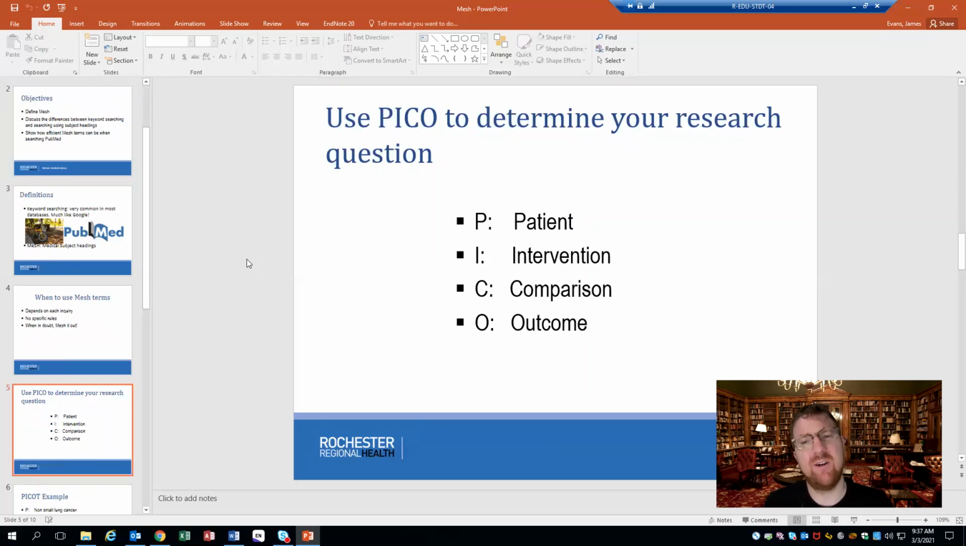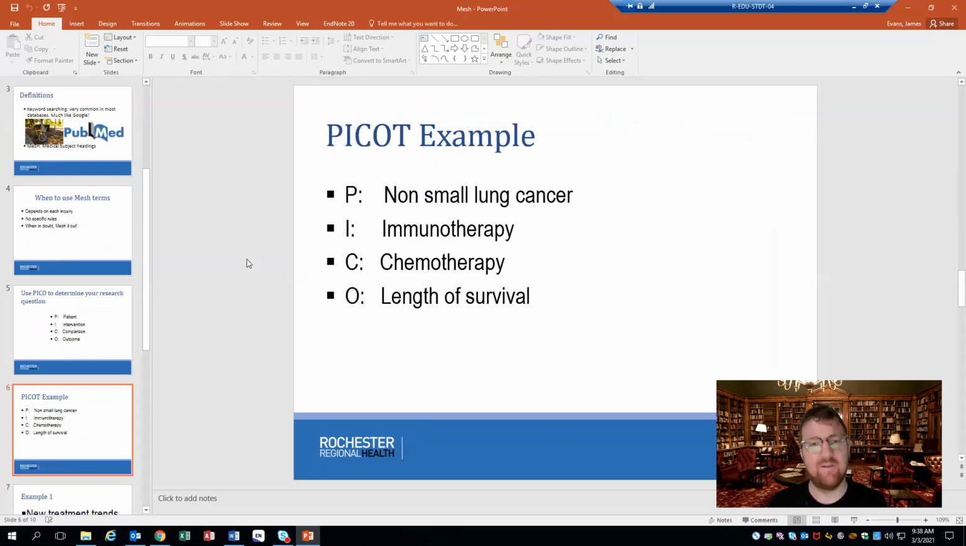PICO can determine your research question for you. If you're struggling to define which route you should investigate in the researching: P, patient, I, intervention, C, comparison, and O is for outcome. An example of PICO could be the patient population could be non-small cell lung cancer. The intervention could be immunotherapy, compared to chemotherapy, and looking for the outcome of length of survival.